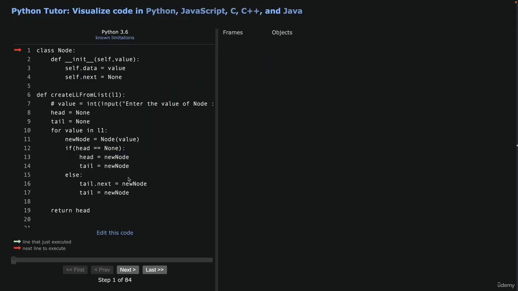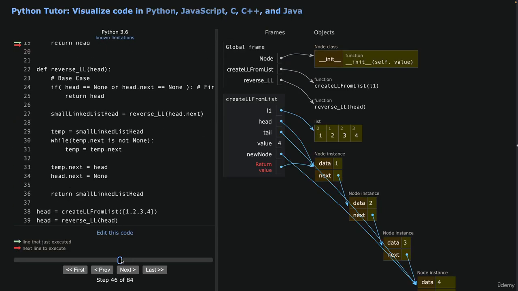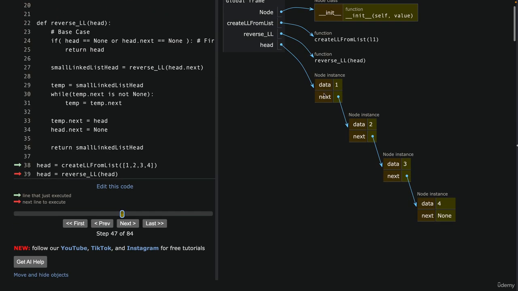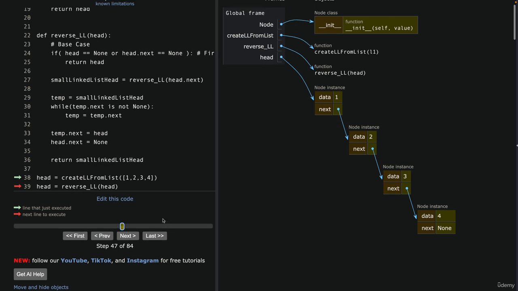Okay, so let it do it. Let us first now jump to the case where we have the linked list. I think this is the case, right? So we have the linked list now with us. Now I'm calling this reverse linked list. So pay attention, everyone. I call reverse linked list.